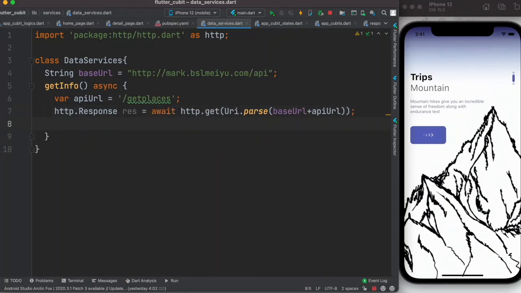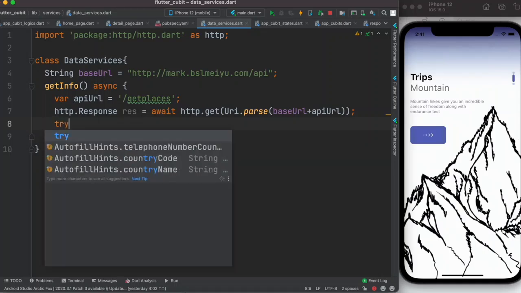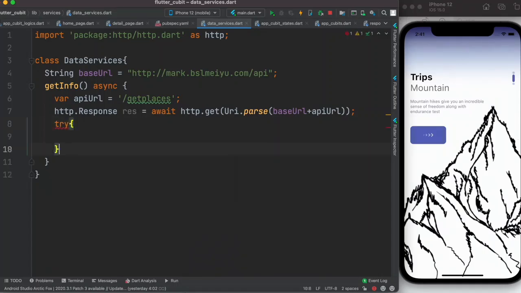Okay, we actually get an object here, a JSON object within it. Now here, we need to decode it. Well, before we decode it, we need to make sure that we are really getting a response back, the data from the server. So we would use a try catch clause.